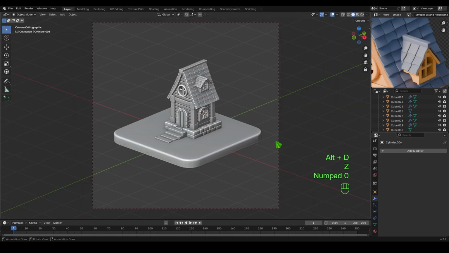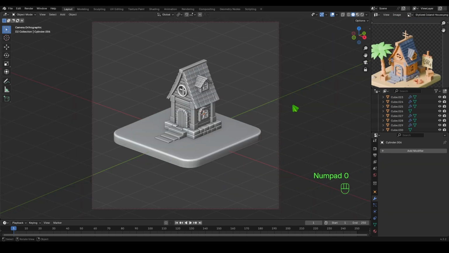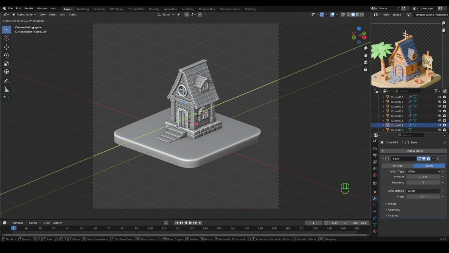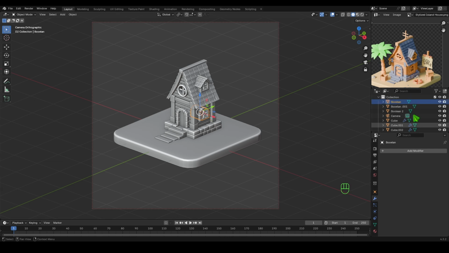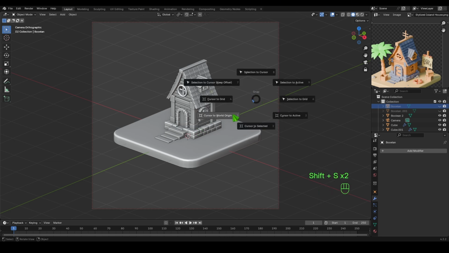Okay, let's go to camera view. Alright, that looks nice. We are almost getting there. Okay, now let's move this inside a bit. And we can hide these booleans from the viewport, not the camera. When you render it, you can see it. Just hide it from the viewport. And Shift S, cursor to world origin.